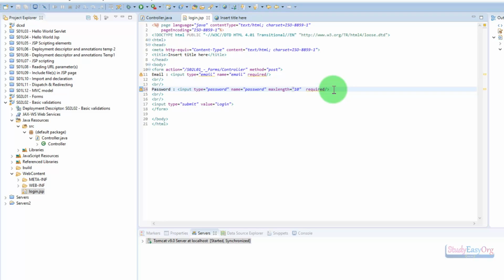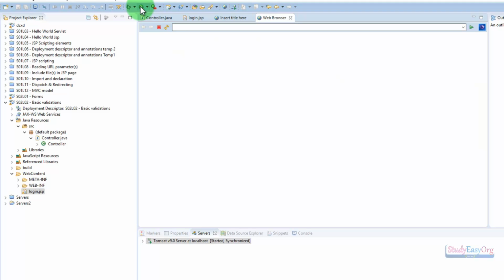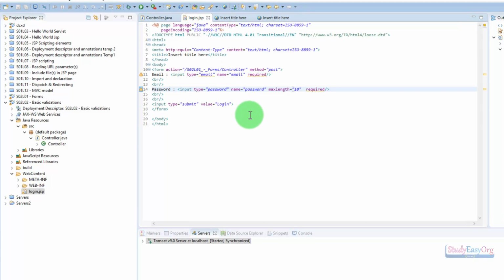The length could be 10 characters, and now if I execute the program, then we won't be able to enter a password of more than 10 characters. So maybe abc@abc.com, any dummy email, and the password would be 1234567890. Now I'm trying to type and add more characters, but the web browser is not allowing me to add more characters. So this is how we can implement a restriction on max characters. Now this is all about adding controls of HTML5.